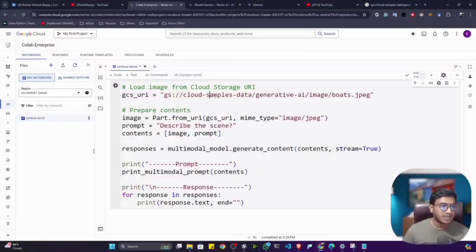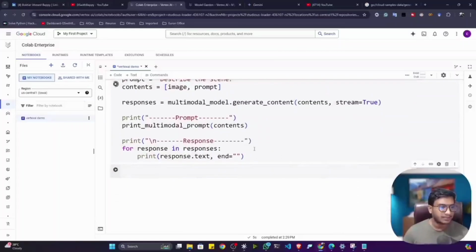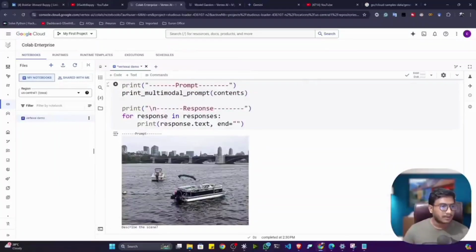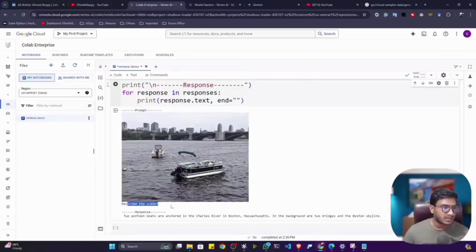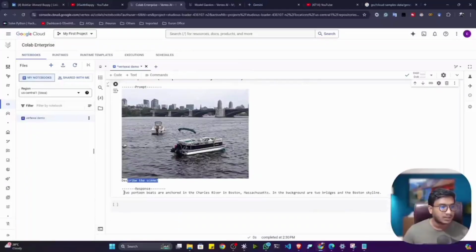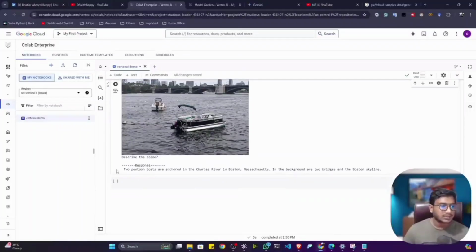So guys, you can see I'm using another image. Now if I show you this example, see, this is my prompt. I have given "describe the image," that means describe the scene. Now see, this is the response I got: pontoon boats are anchored in the Charles River in Boston. In the background are two bridges and the Boston skyline. So guys, as you can see, this is a correct caption my model has given me.